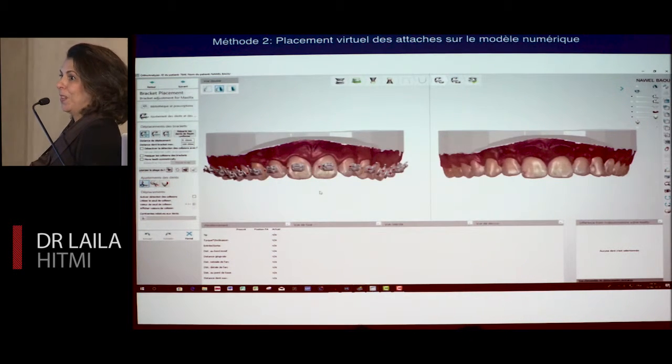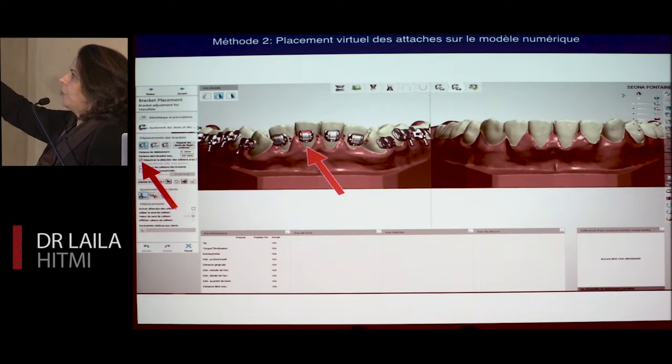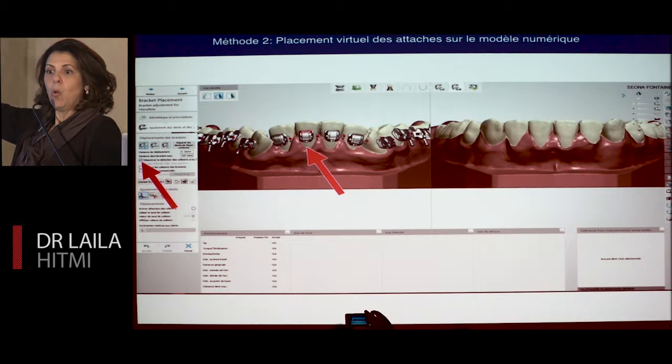2 minutes more. So you can work in all the directions, the axis, the rotation, tipping. I had a video. I guess I'm going to skip that.